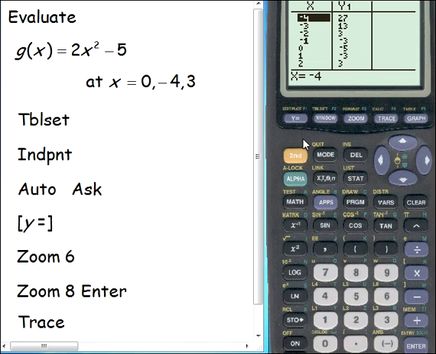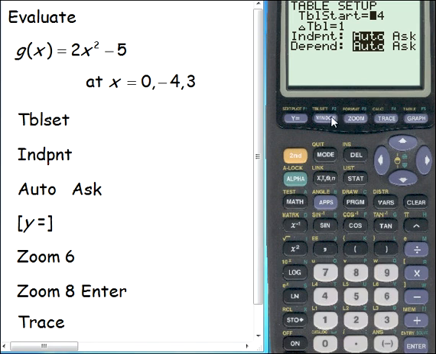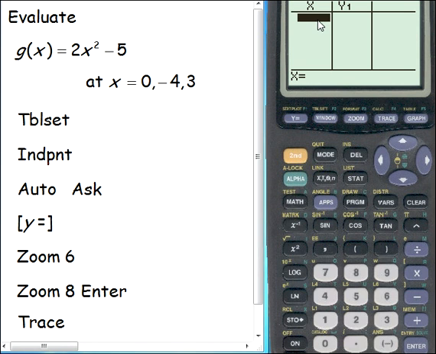The second thing we'd like to do is look again at table set, and this time have it set for ask. When it's set for ask, it doesn't matter what you have as the table start or the change in table value. And then let's go to table, and it happens to be empty. If there were some numbers in there, you could delete them or just write over them.